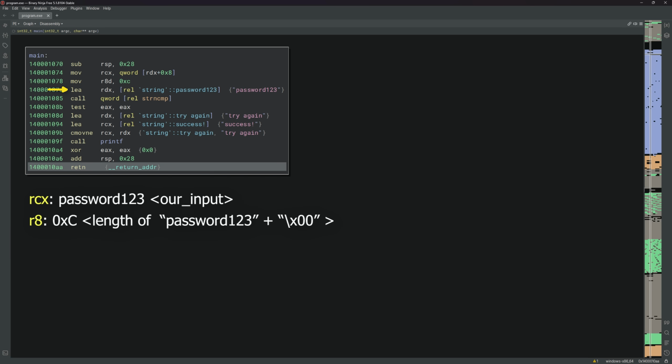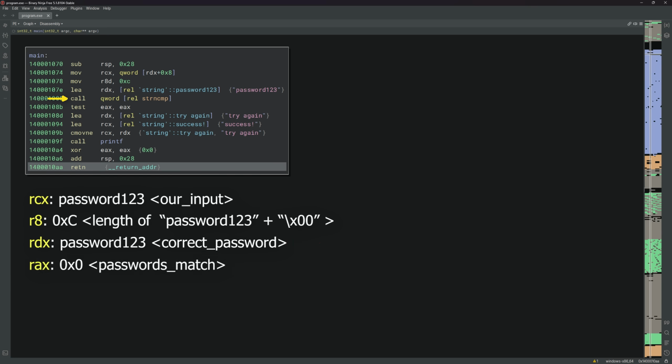Then we use the load effective address instruction to load the address of the correct password into the RDX register. And then we call the string compare function. If the two passwords match, this function will return 0. If not, it will return 1. And the return value will be stored inside the RAX register.